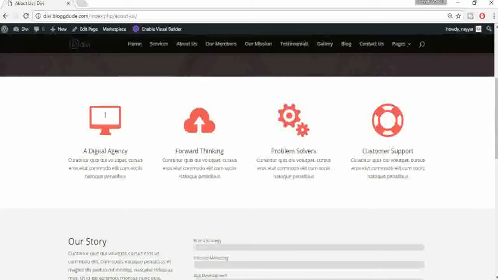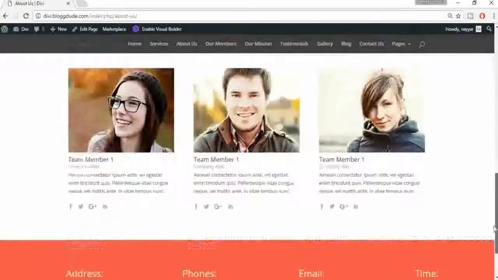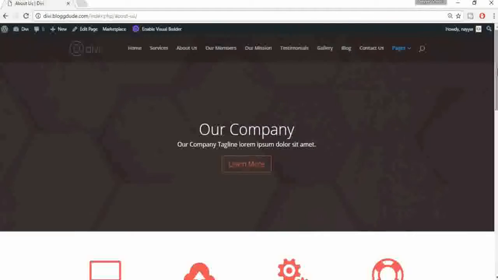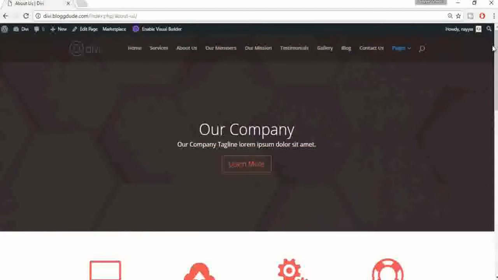Then we have some icons with some text. Then again, our story, you can write in your story. These are all dummy text over here. You can replace it with your own text. Then again, we have a progress bar. Then we have a members section. And if you would have noticed, we have kept the color very consistent throughout the website, so that it gives a very cool look.